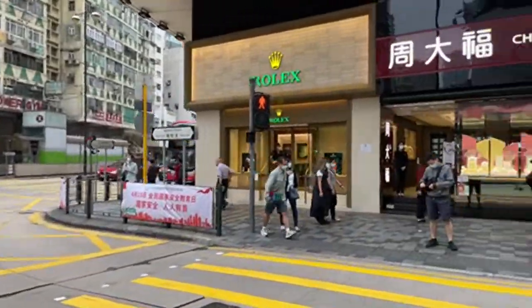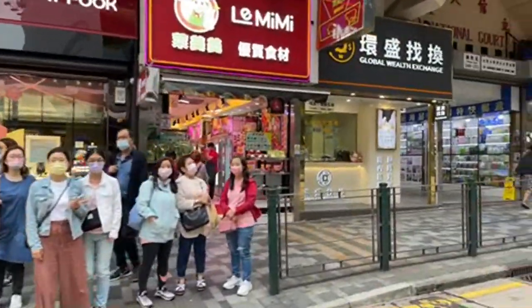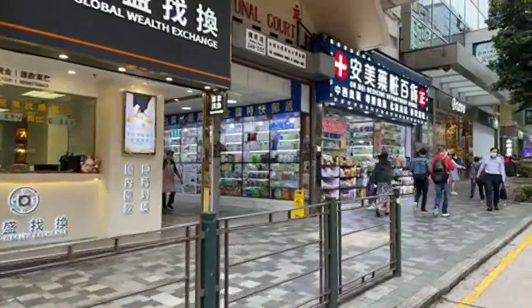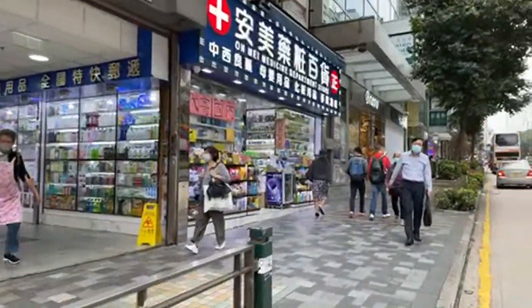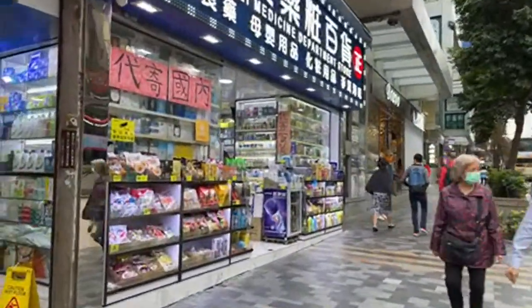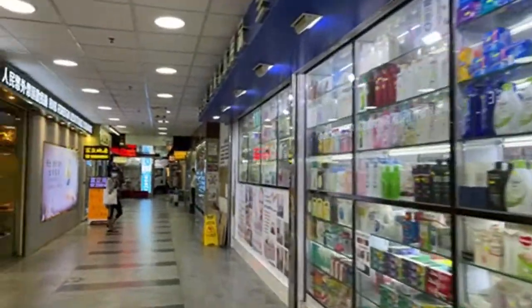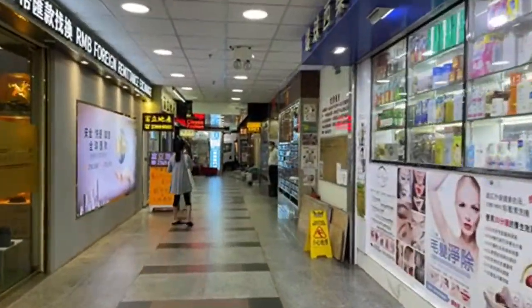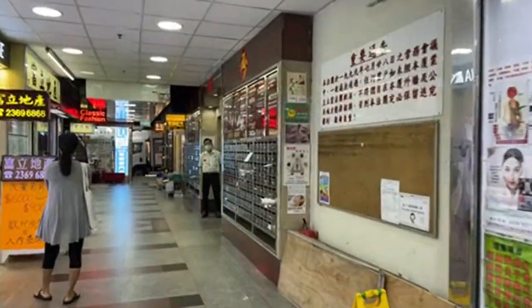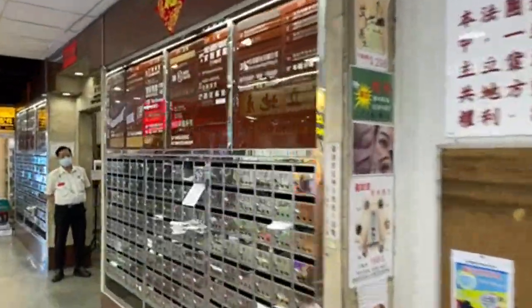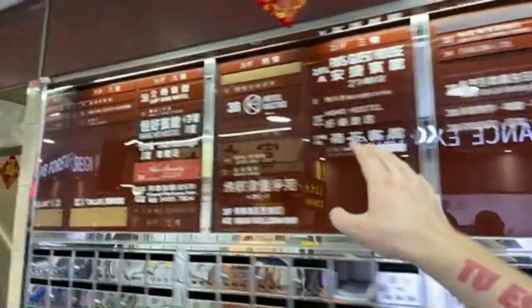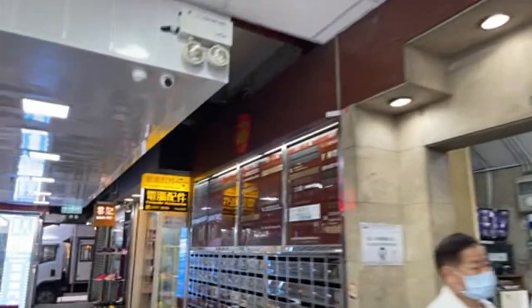Okay, let's cut through here. See all these? Oh, lots of these are hotels and hostels here and here for cheap accommodation.